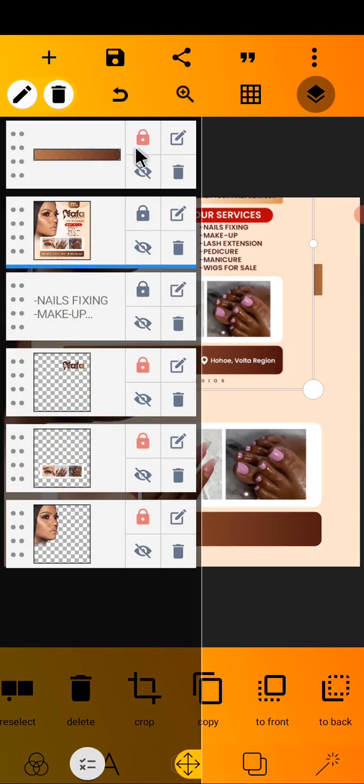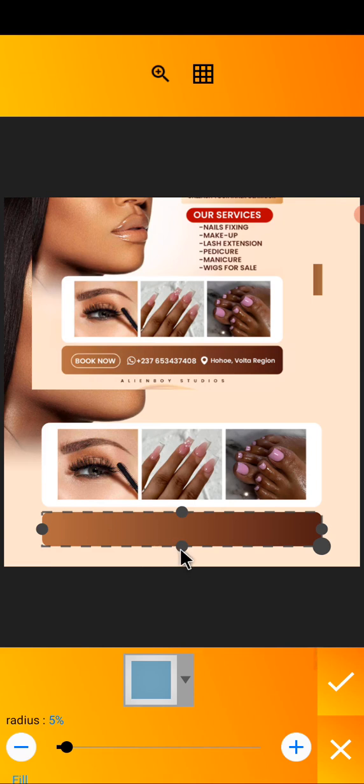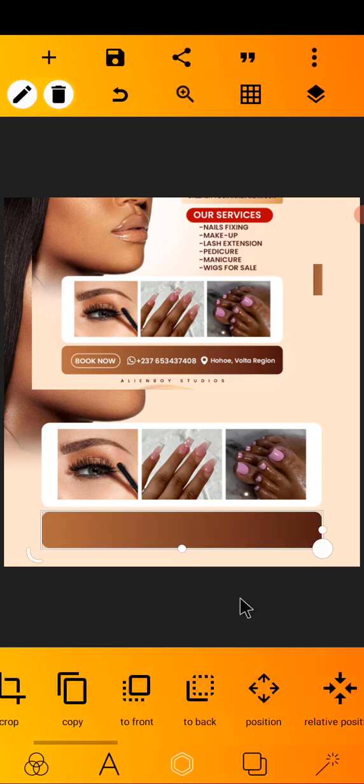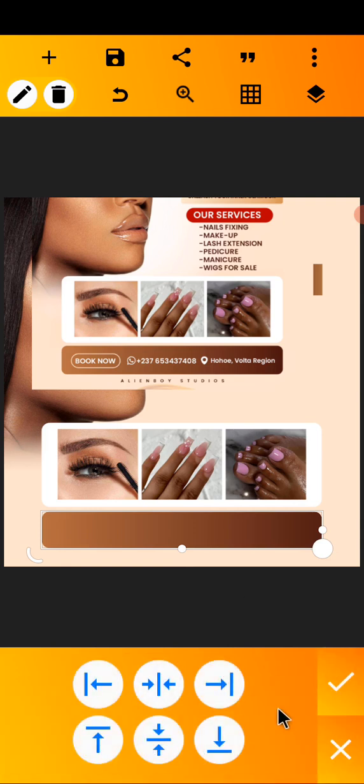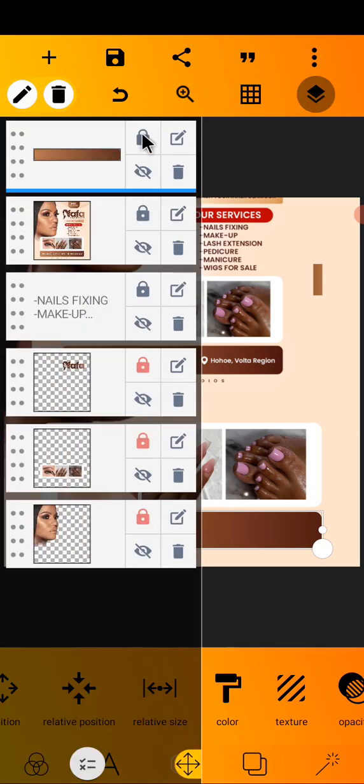But if I'm not comfortable with the shape, I can actually, let me say, edit it a bit, something like that. So I'm okay. I'll just relative position it again back to the center. Then I'll go to my layer. I will just close it.